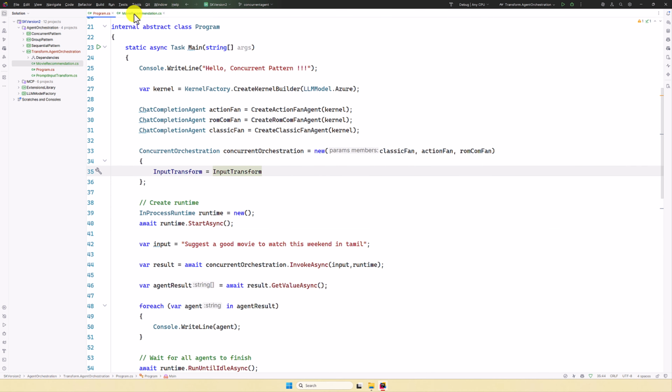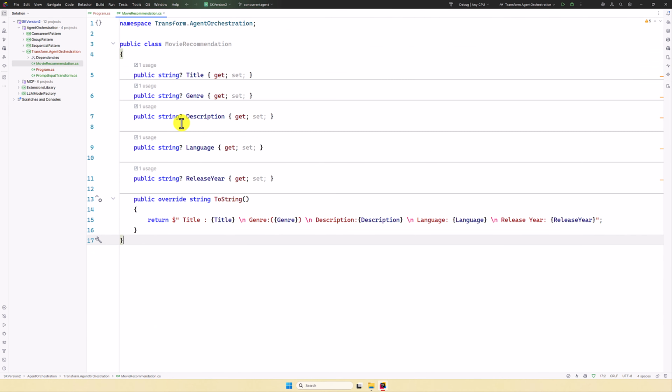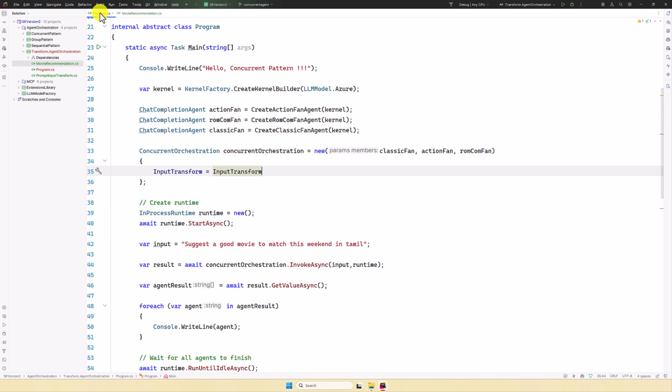Here I have created the class movie recommendation. I added some properties like title, description, release year, something like that. I override the ToString function and just return all the property information. This is fine. Go back to our program.cs file. To implement this feature, for the concurrent orchestration, we have to set what our input is and what our output is. That we have to specify.